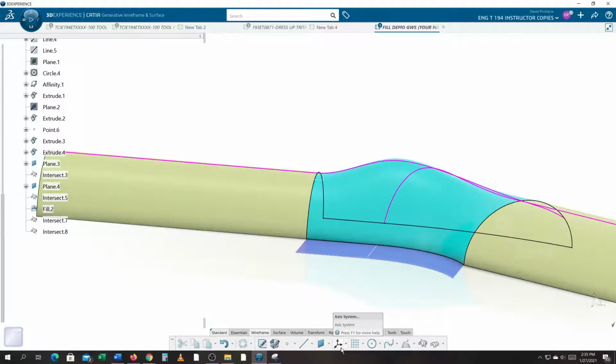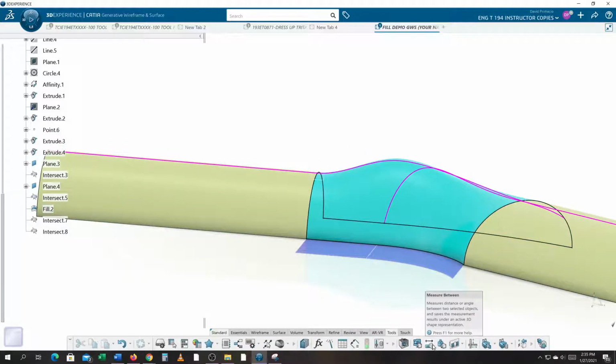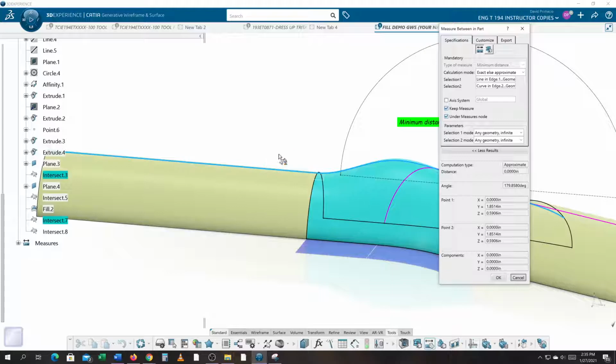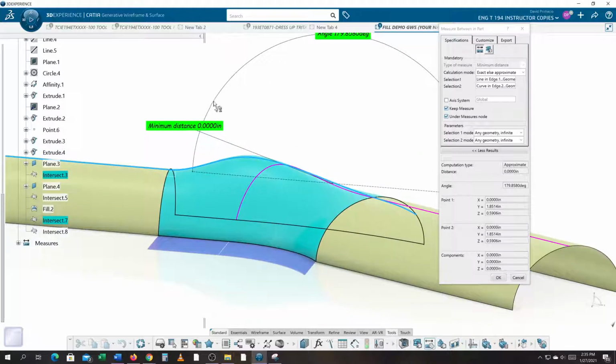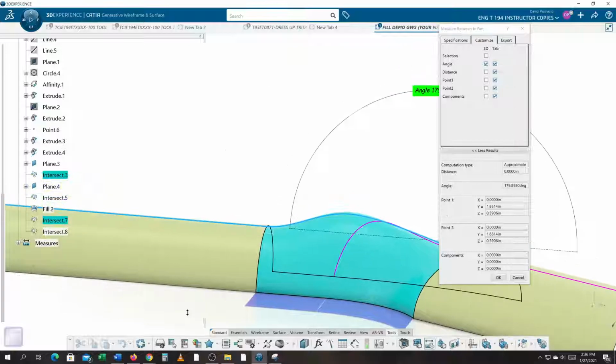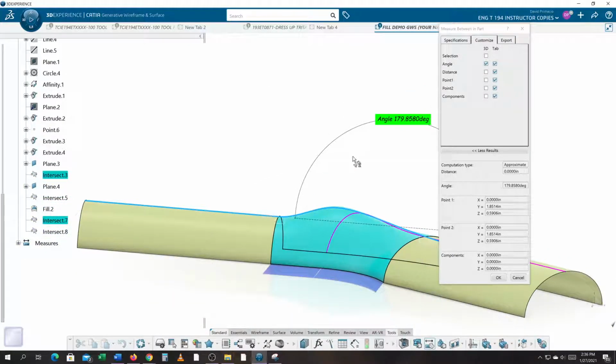I think if I go to tools and measure between and select this line and this curve, it gives me a 0, that means that they're adjacent, so that's a good sign. But I don't need to know that. I knew it was adjacent. I was asking for an angle, and for some reason, I don't get my angle anymore. It should have gave me, oh, there's my angle.